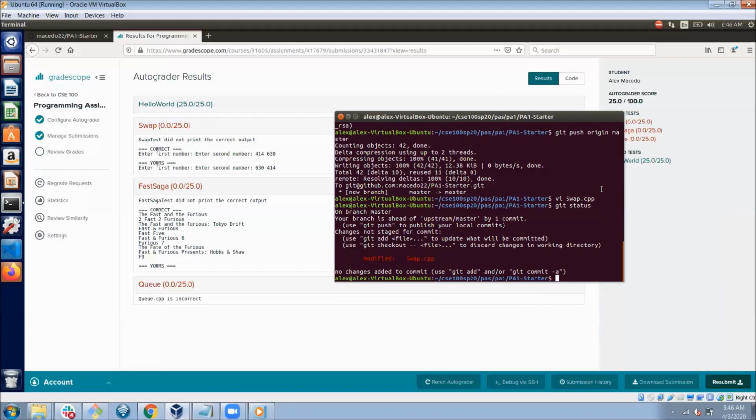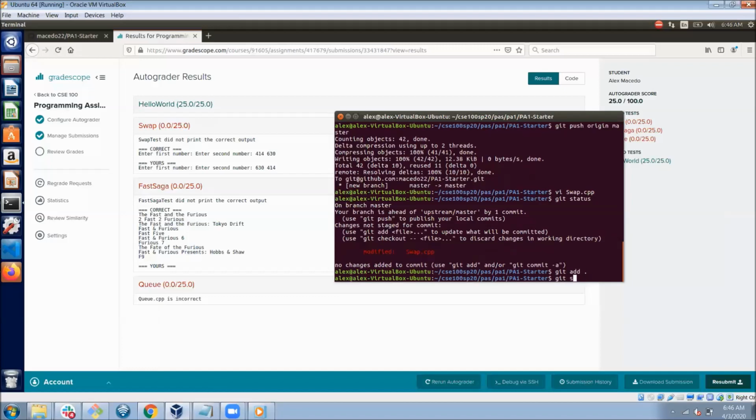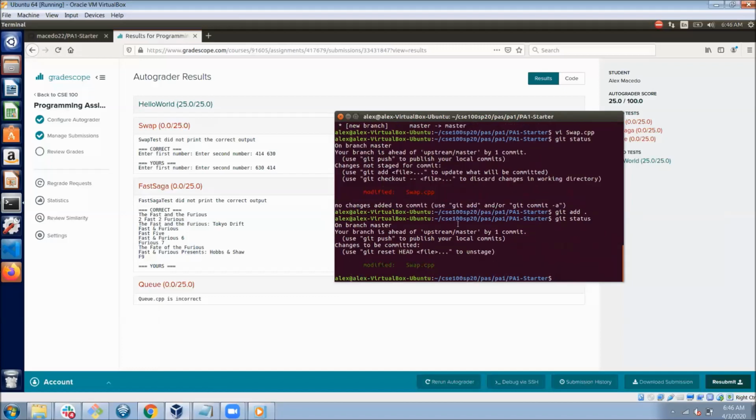Then I would have to go through the same process of adding, committing, and pushing. So what that would mean is I could do git add swap.cpp, or I could do git add dot, which will stage everything in my folder. So I'll just do that because it's shorter. And if I do git status, I can see that it's staged now because it's green. Also, just to be clear, you don't have to type git status if you're unfamiliar with Git. It's just so you can see the status of your repository.